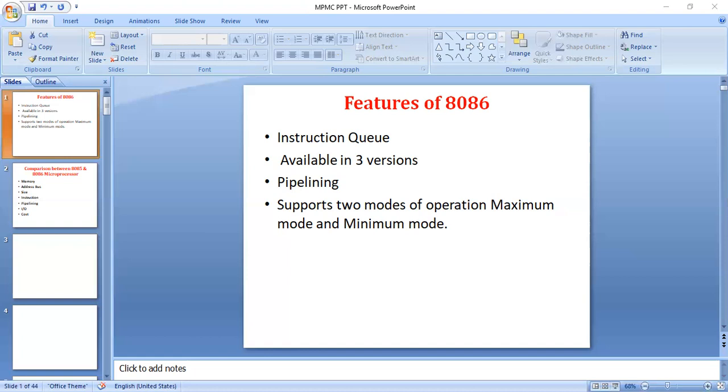So this will be useful to speed up the processing. Next, it will be available in 3 versions based on the frequency. So 8086 is the first one, 8086-2 is the second one, 8086-1 is the third one. 8086 is 5 megahertz, 8086-2 is 8 megahertz, 8086-1 is 10 megahertz. So this is one more feature.